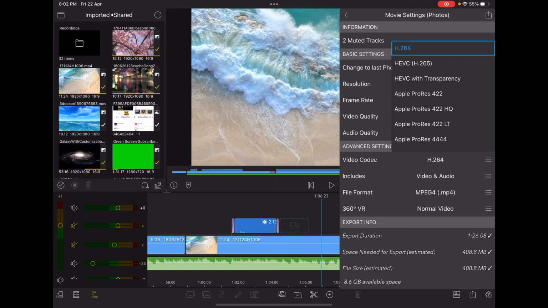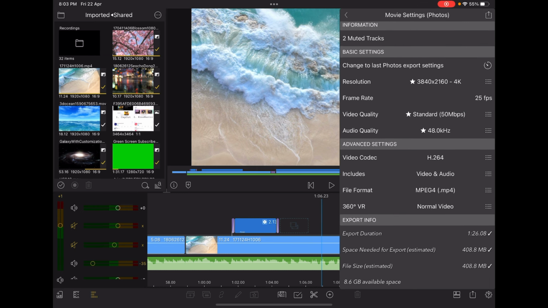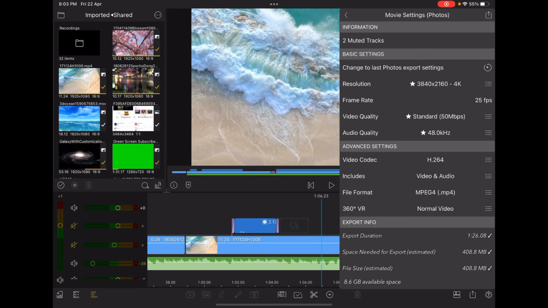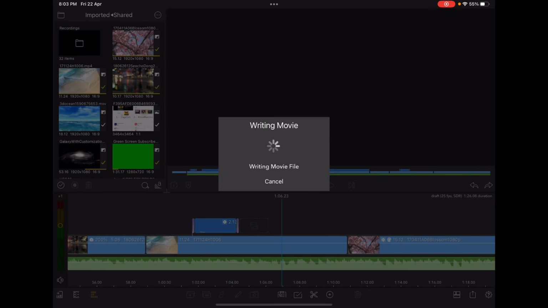The video codec recommended by YouTube, you can also choose accordingly. And file format MP4. If it's a 360 VR video, you can export it from here, but since our video is a normal video, we'll keep it as normal video. So that's it. When you click here on the share button, it will start exporting the video that we have just created. So that's it guys, that is how you edit video in Lumafusion.